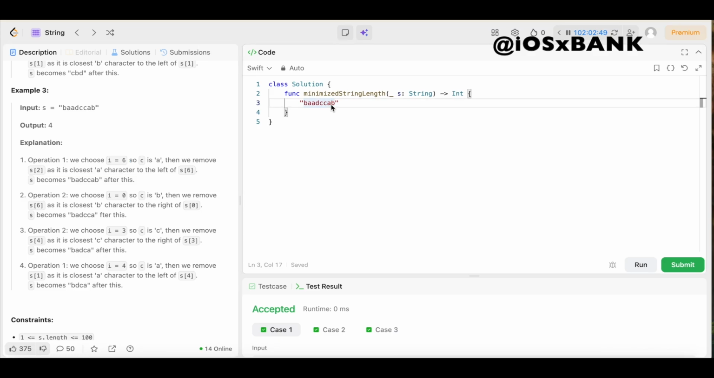Boom. So we're choosing this A right here, and we want to find the closest A to the left because we're doing operation 1. So the closest A to the left would be this right here, index 2. Remove it. Boom. After we remove it, it becomes BADCCAB. Boom. That's what we have. Make sure that's what we have.